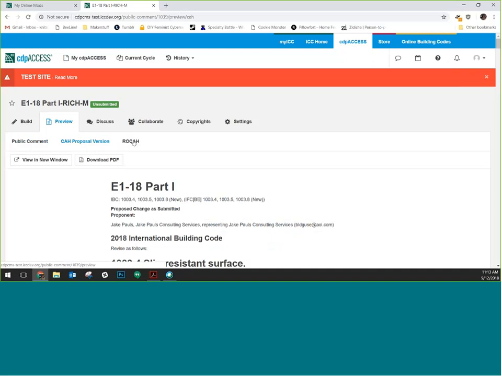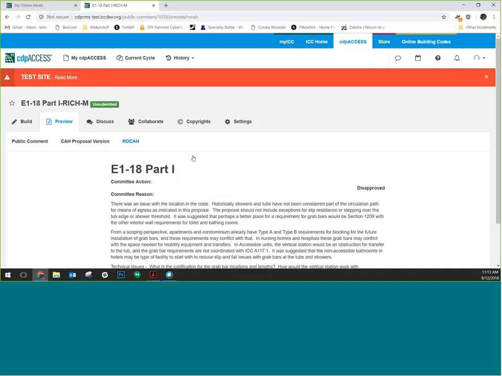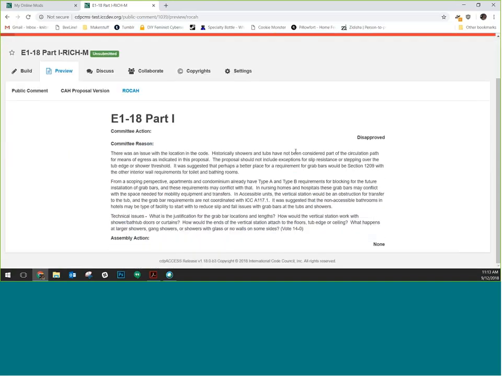And speaking of those committee action hearings, ROCA stands for Report on Committee Action Hearing. It's the document that we publish once we all get back from the committee action hearings, just to confirm what the committee did. So in this instance, it's a pretty simple one. The committee disapproved this one. Here's the committee's reason. This will help you as you write the public comment.